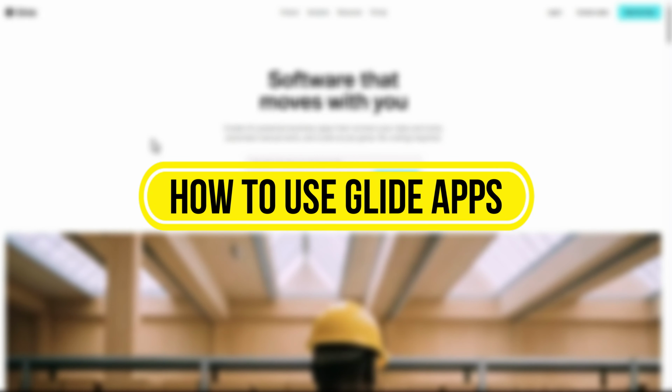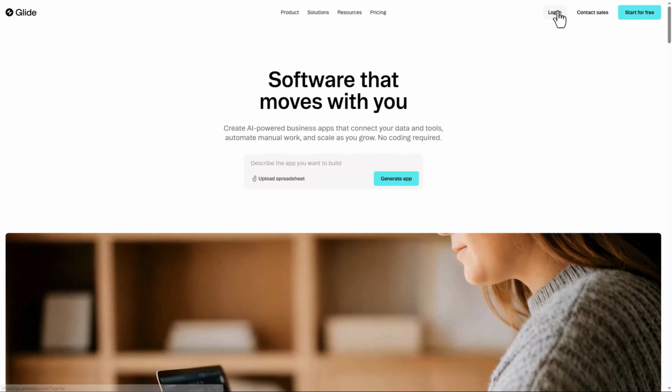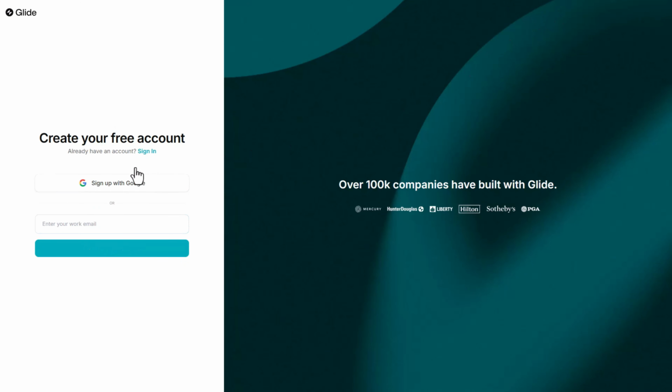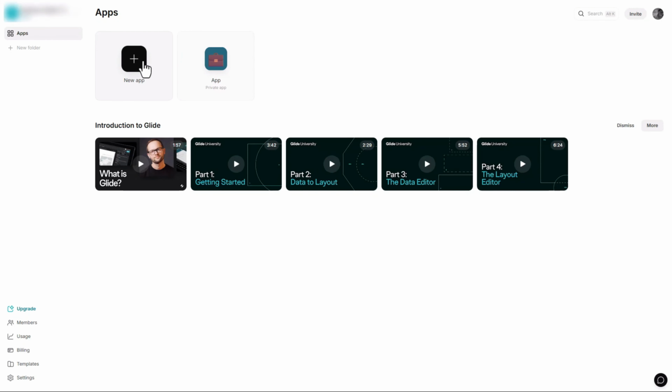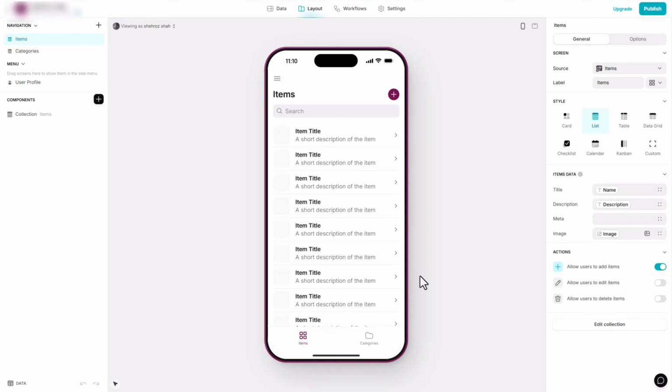Let's get started. Open your browser and go to glideapps.com. Click sign in and log in with your Google account. This will connect your Google Sheets to Glide. Once logged in, click New App. You can either choose a Google Sheet or start from a template. Select the sheet you want Glide to use. It will build your app automatically from that data.